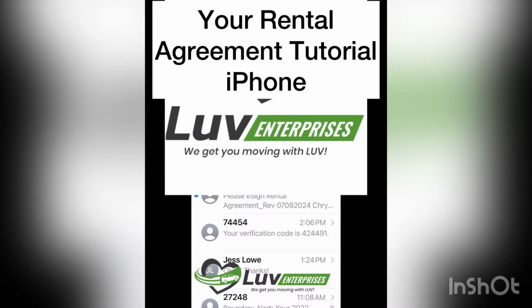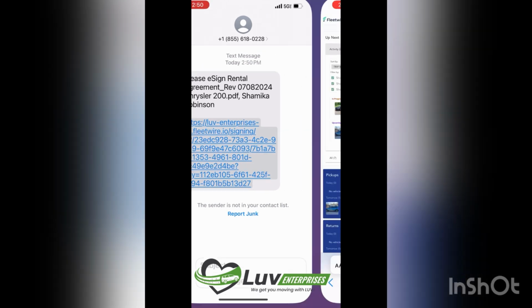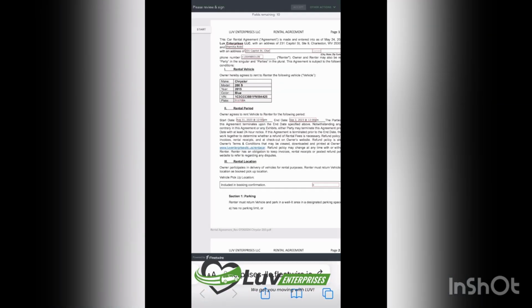This is your rental agreement tutorial for an iPhone. Thanks for joining. So I'm going to the text message first. You will actually get a notice to your email and your text messages. So this is me going and clicking through the text message, the link that comes through.